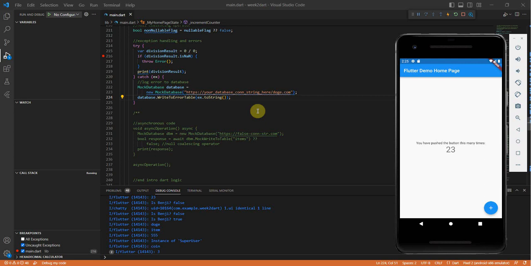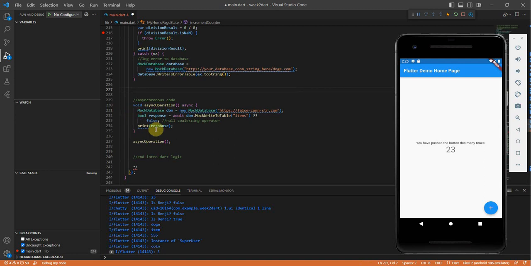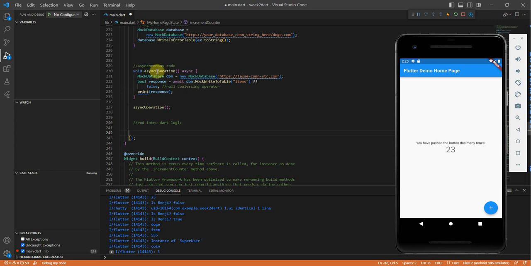When you're working with like 100 or several hundred files, it makes it a lot easier. So we wrote the error to the database, at least we mocked it. We're going to get into some asynchronous code here, and we're done with this actually. So we can define an asynchronous function by just giving it this tag, async.